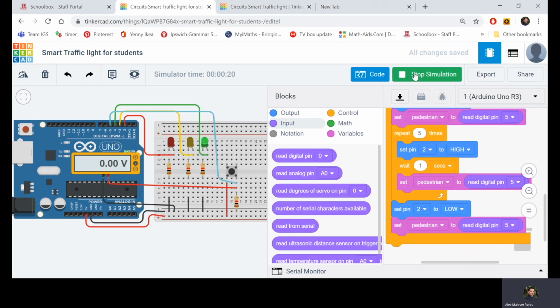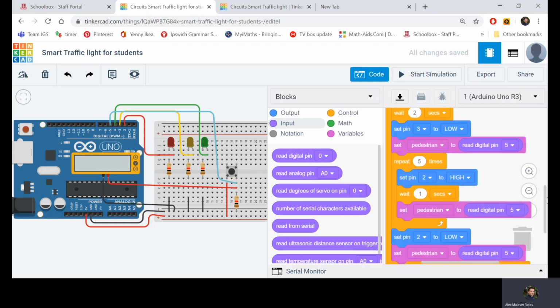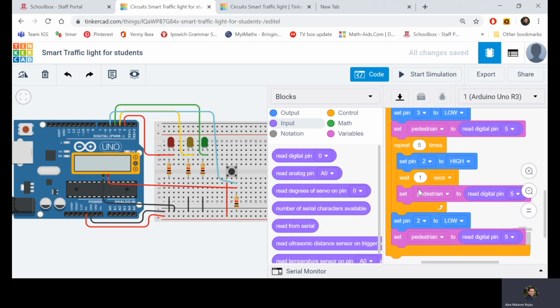Okay, so guys, you can play with it. If you want to give more time to the pedestrian, you can either increase here the waiting time. Just put 2 seconds. So 2 seconds by 5 times will be 10 seconds waiting time. Or either way, you can repeat 7 times, 1 second, and then it will give me 7 seconds waiting time. So you can play around with these values. Okay, thank you very much.